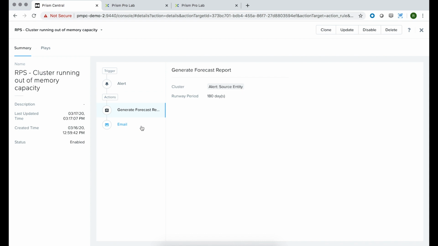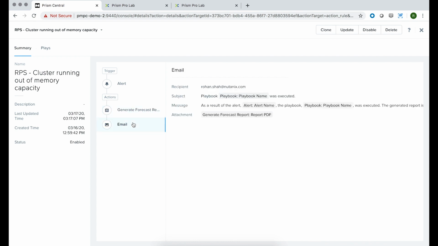The action, the first of which is a forecast report generation action, which actually generated that report. And the second one is an email action that sent me the email and attached the report it generated. So that's how it worked.